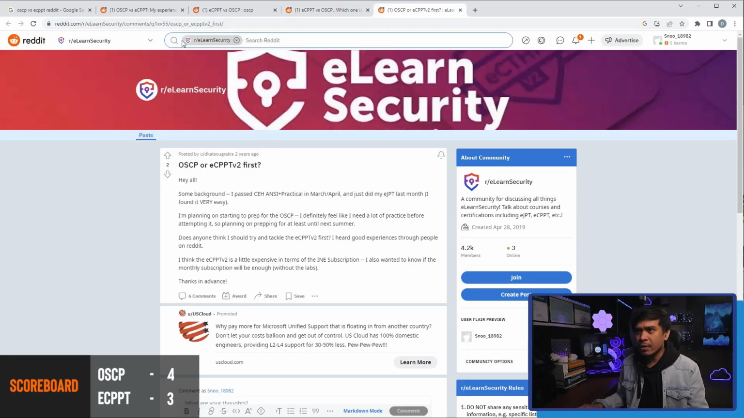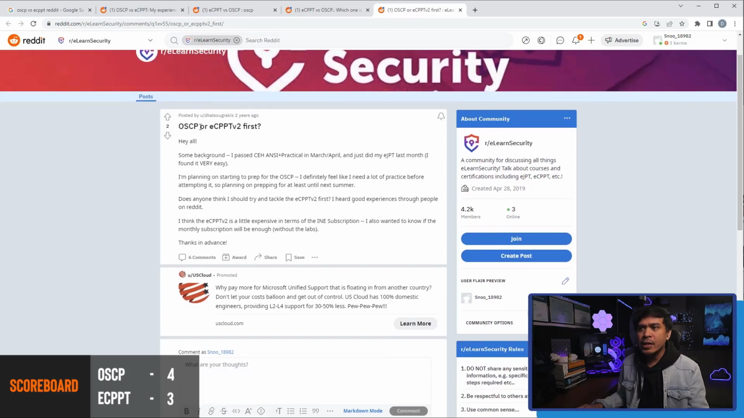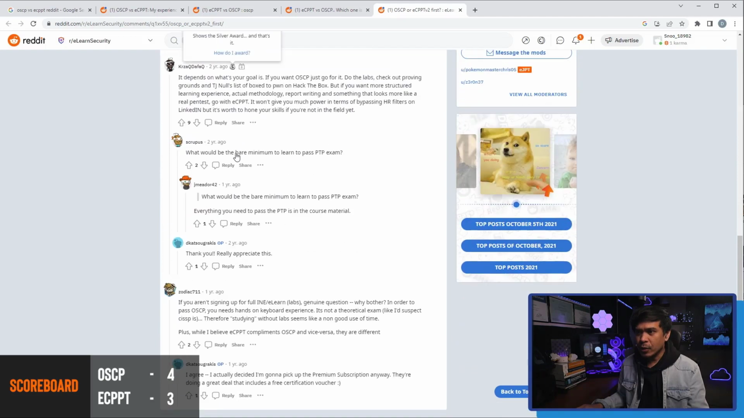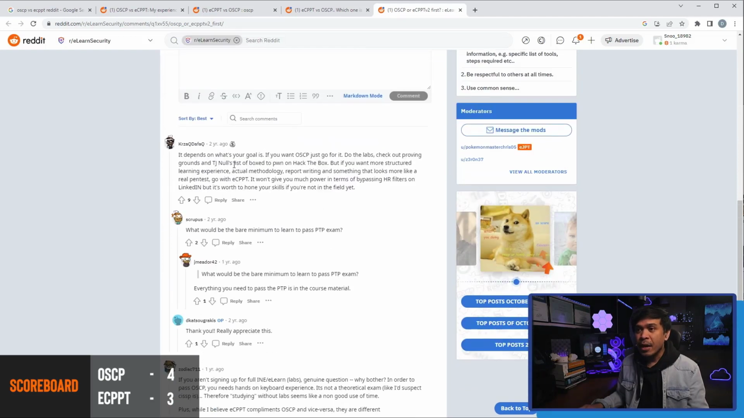This is also a subreddit under eLearnSecurity. OSCP versus eCPPT version 2. And let's look at the response. Only a few responses. It depends. If you want OSCP, just go for it. Do the labs, check out Proving Grounds. But if you want a more structured learning experience, actual methodology, report writing, and something that looks more like a real pen test, go for eCPPT. So he's pointing out that eCPPT is more realistic.